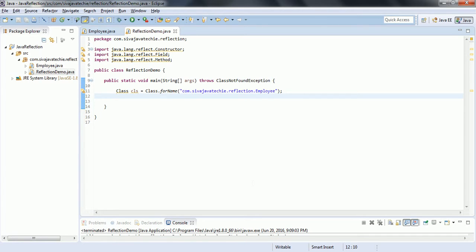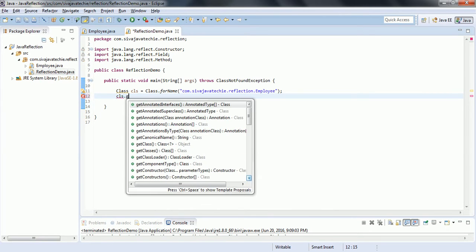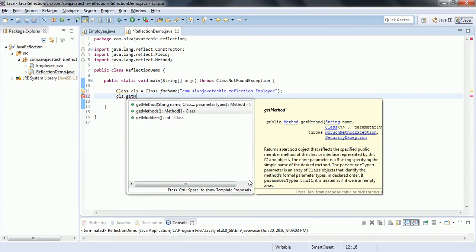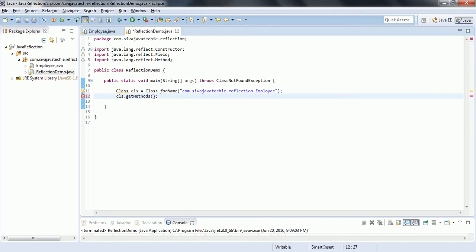Using Class.forName, first we can load the class into memory. If you don't have any proper information about the class details, by using Class.forName you can load the class dynamically. So first, what I'm going to do is Class.getMethods. This is going to return an array of methods declared or defined in the class.